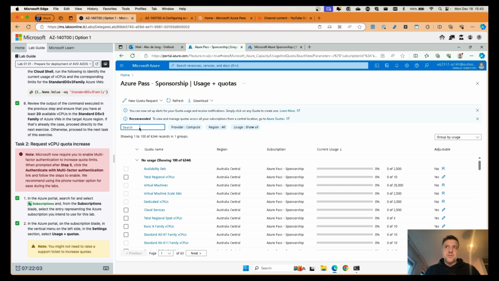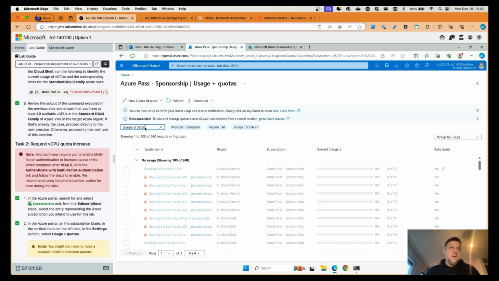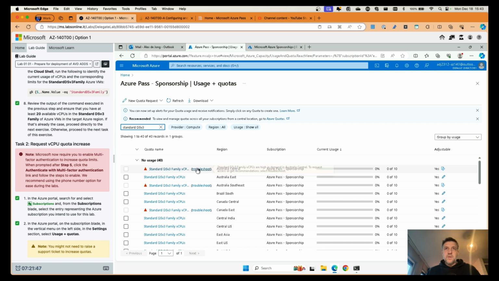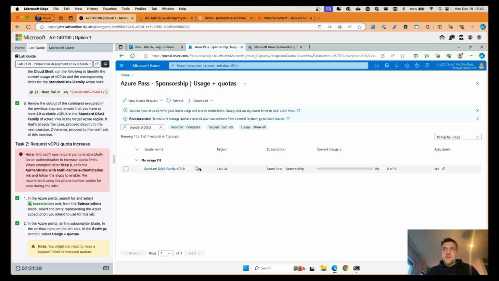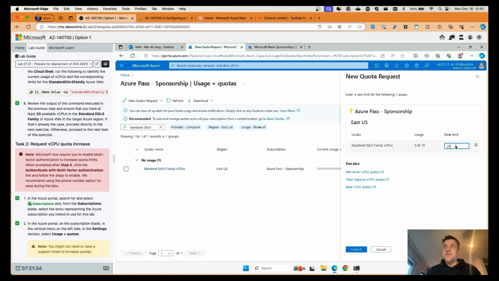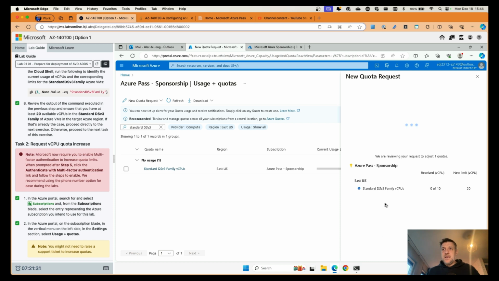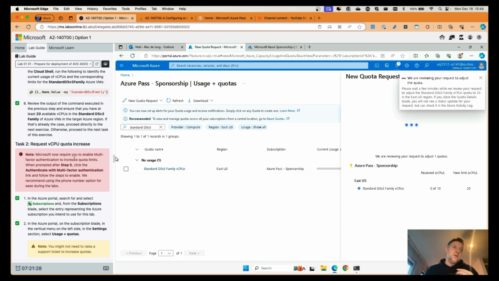Maybe I need to do the search again, so I'm going to choose standard, and then I wanted to look for the DSV3. This one. Again, maybe my region, not everything, but just East US. Right, here we are. So let's try again. Now I'm going to switch back to 20 again, click submit. And now we have tried. Now we're going to request the quota adjustment.